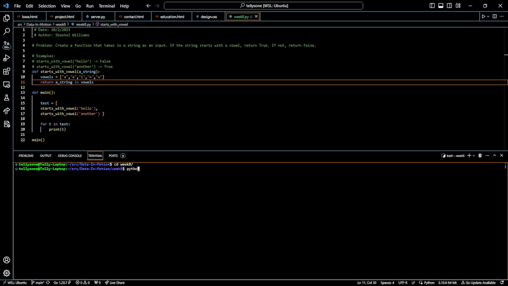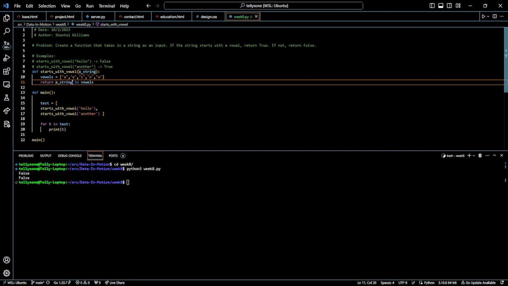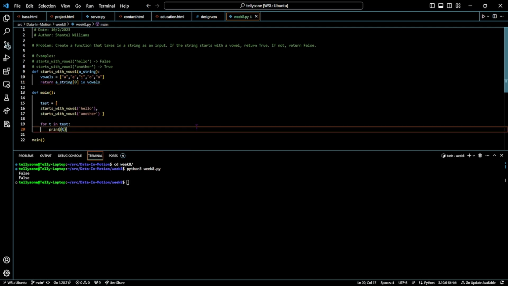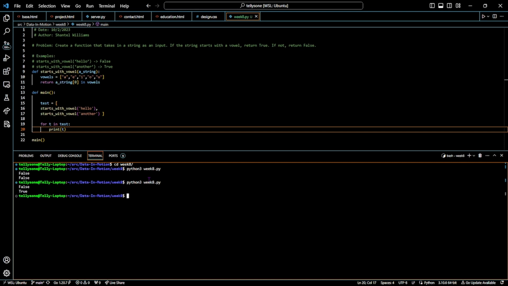So we'll say python3, and we will name the file that we're trying to run, which is week 8. And as you can see, we are getting false and false. So I see I don't have index of 0 here. And that is the reason why it is testing the whole string itself to see if it's in that list instead of the first index. So let's try it again and see what we get, and that should fix the issue.